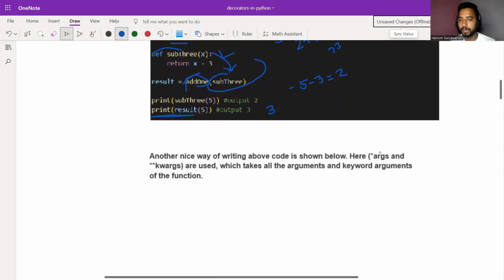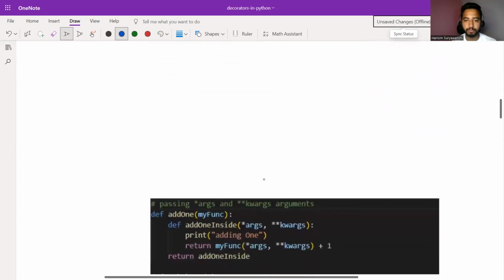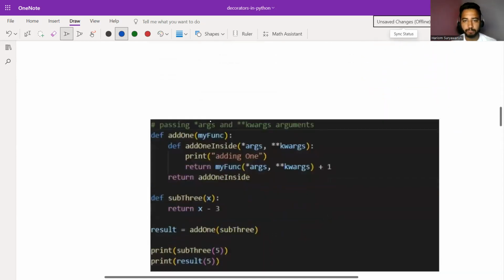Let's see. Here we can pass arguments. It is not always possible that we pass just one argument; sometimes we pass multiple arguments. So you can use args and keyword arguments. Any number of arguments you can pass, and you can handle all these arguments with the help of args and keyword arguments. Let's see this simple thing with the help of an example.